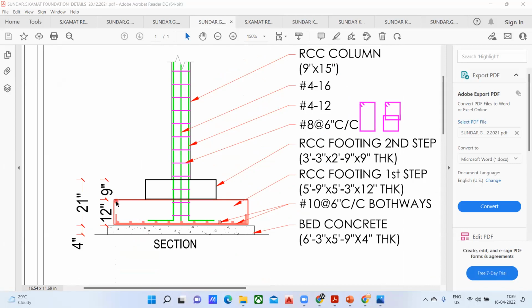The depth of your first step is 9 inches. And the depth of your second step is 9 inches. Altogether, it is 21 inches, and this 4 inches is PCC. Sometimes we call PCC a bed concrete. Again, the size is mentioned here. Got it? Now, this is one way of understanding.